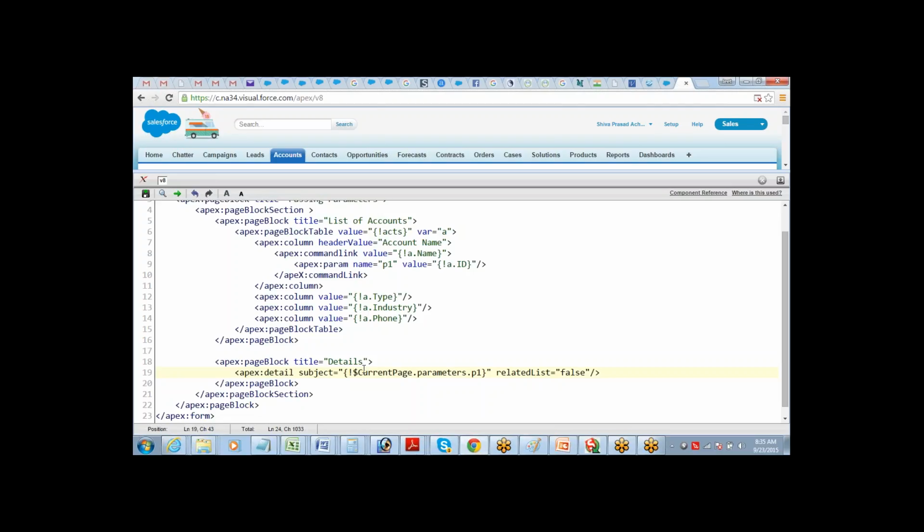Jeet, can you please copy paste this code in the chat? I'll copy paste this code in the chat. Before that, we have a small activity.